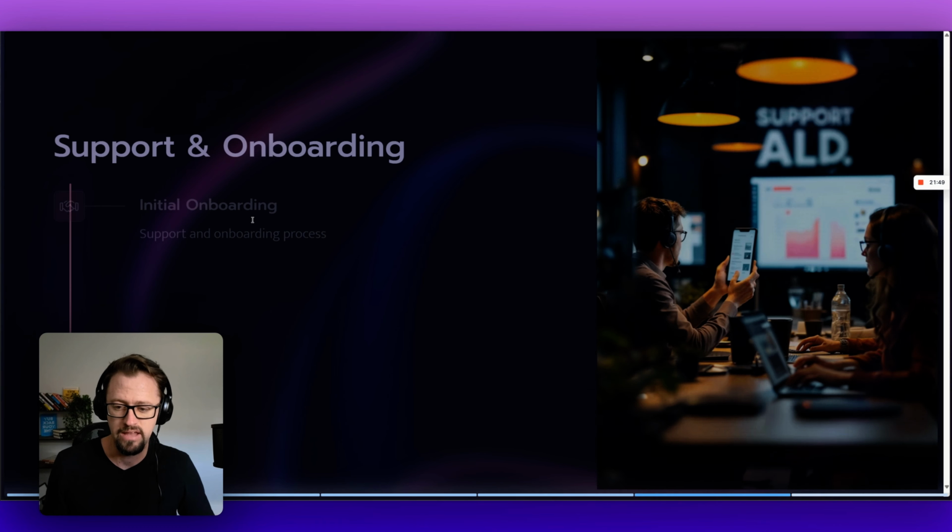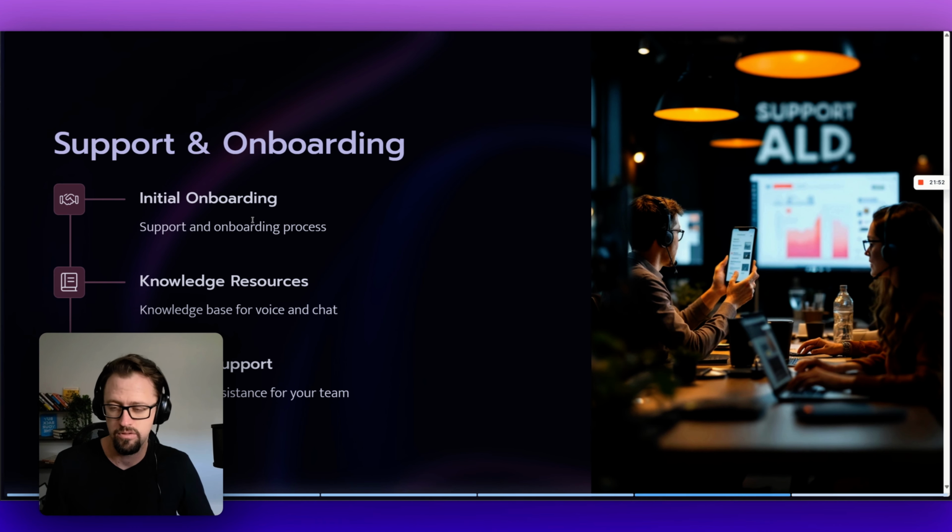Branding, we did cover that. You can do custom branding, white label it. Support and onboarding, yes, we do have an initial onboarding call, at least one, sometimes even a couple more if necessary. We want to make sure that you understand the platform, that you have something ready to deploy and are able to get that ready. We want to be there with you to make that happen.